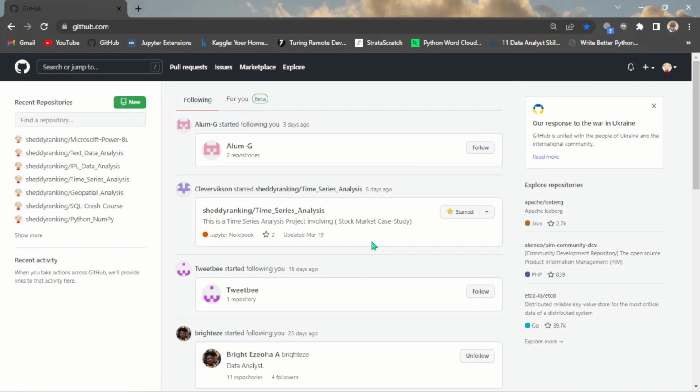Today I'll be showing you guys how to contribute to an open source project. And one may ask, what are the benefits of contributing to an open source project? I'll just tell you a few, and I'll also drop a link in the description where you can go ahead and read and discover so many benefits of contributing to open source projects.